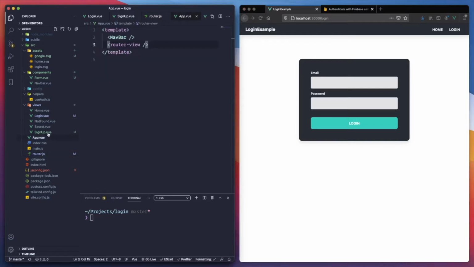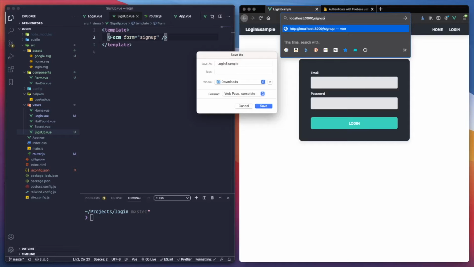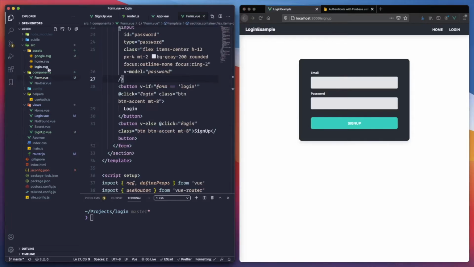And my sign up page is going to be pretty much the same as login, with the difference of form equals sign up. So we change this to sign up. Enter. We go into the sign up page. Perfect. Let's go to the navbar, and we have that one inside the components, right here.